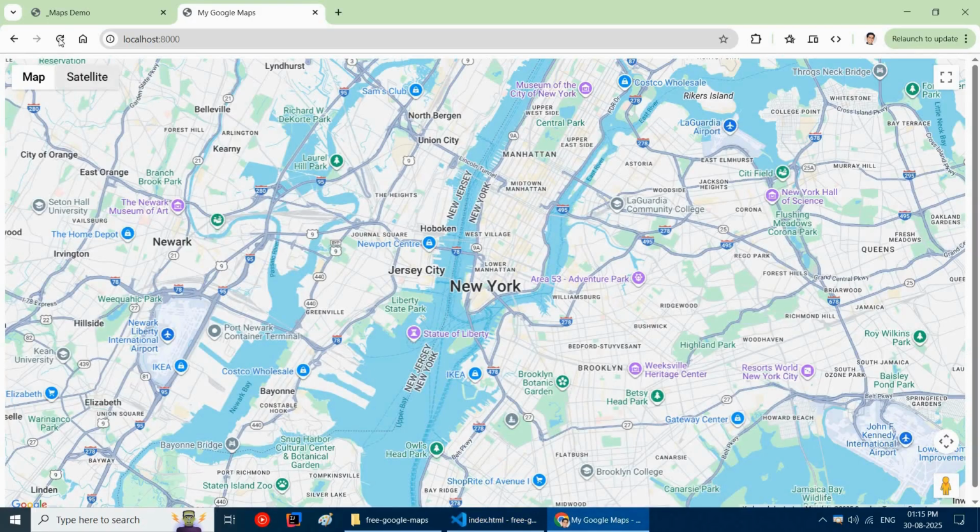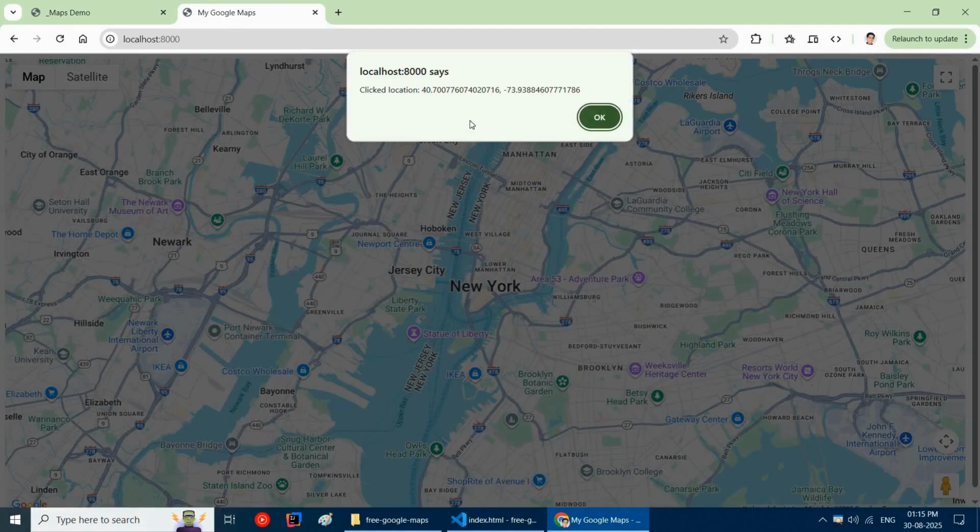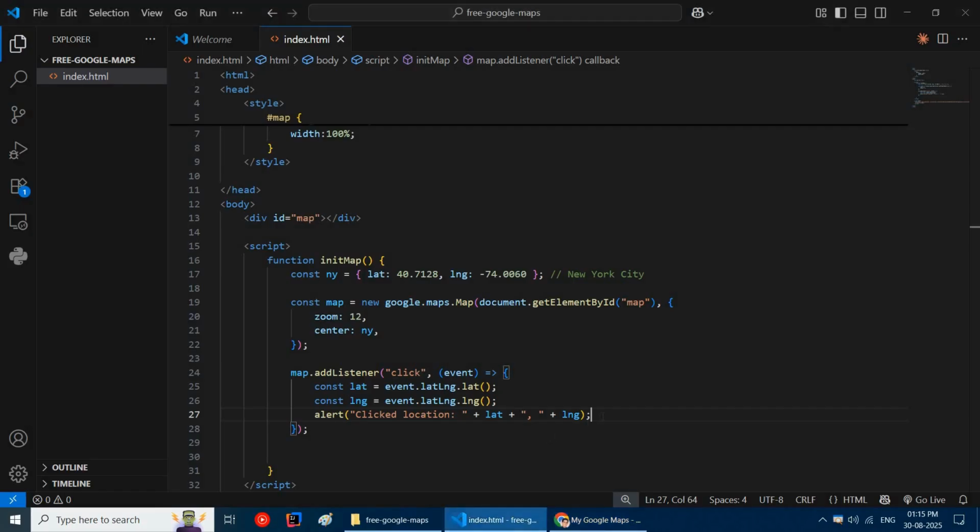Let's try it out. When I click anywhere, I can see these coordinates in the alert message. This is how we can capture click events and retrieve precise coordinates of the map. This forms the foundation for adding interactivity.